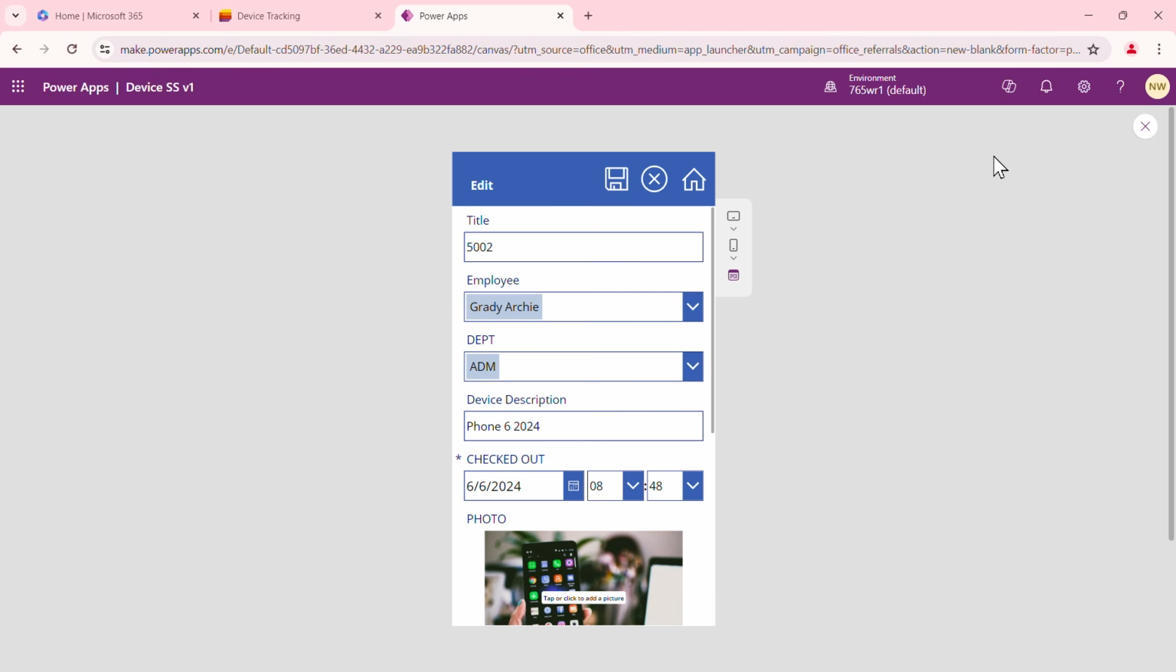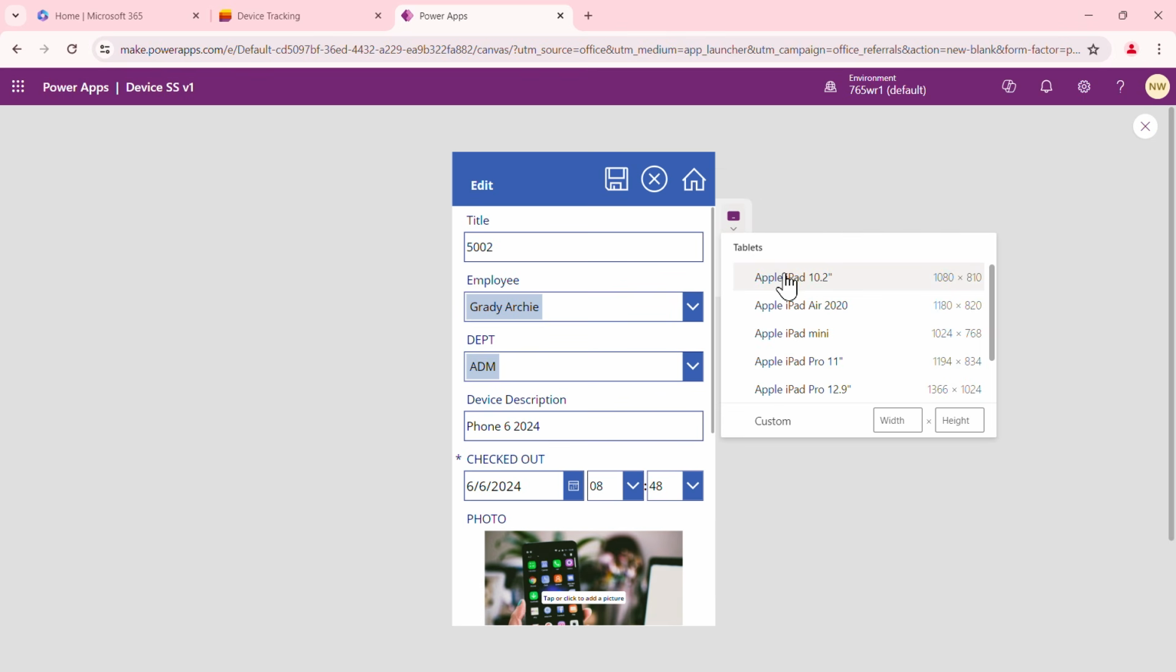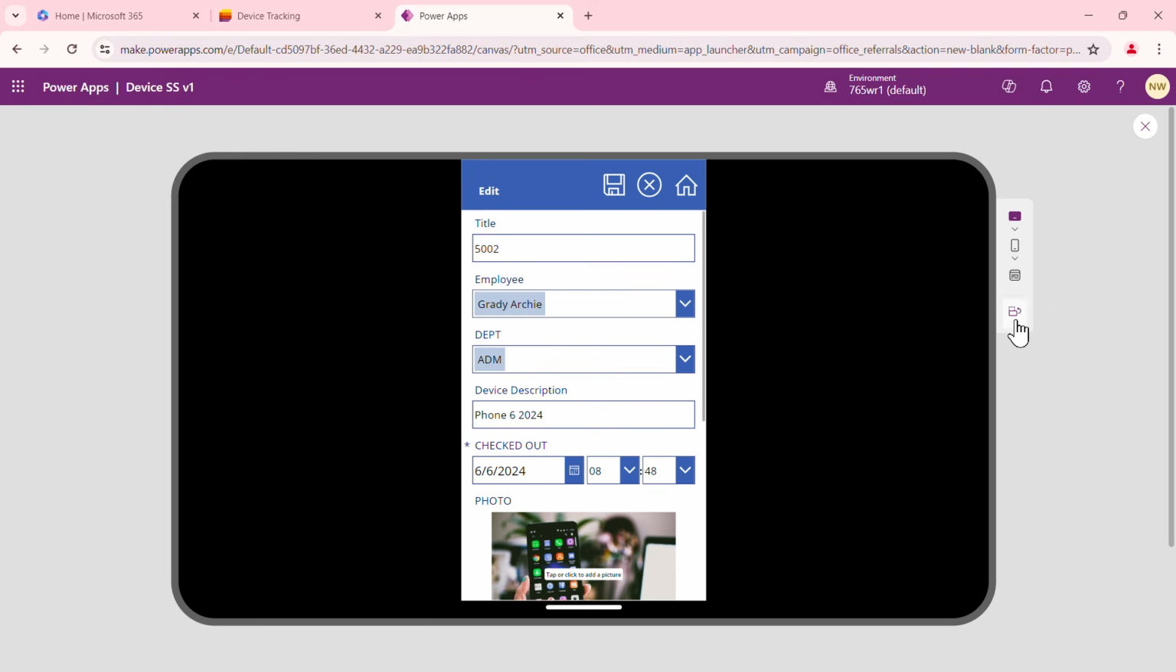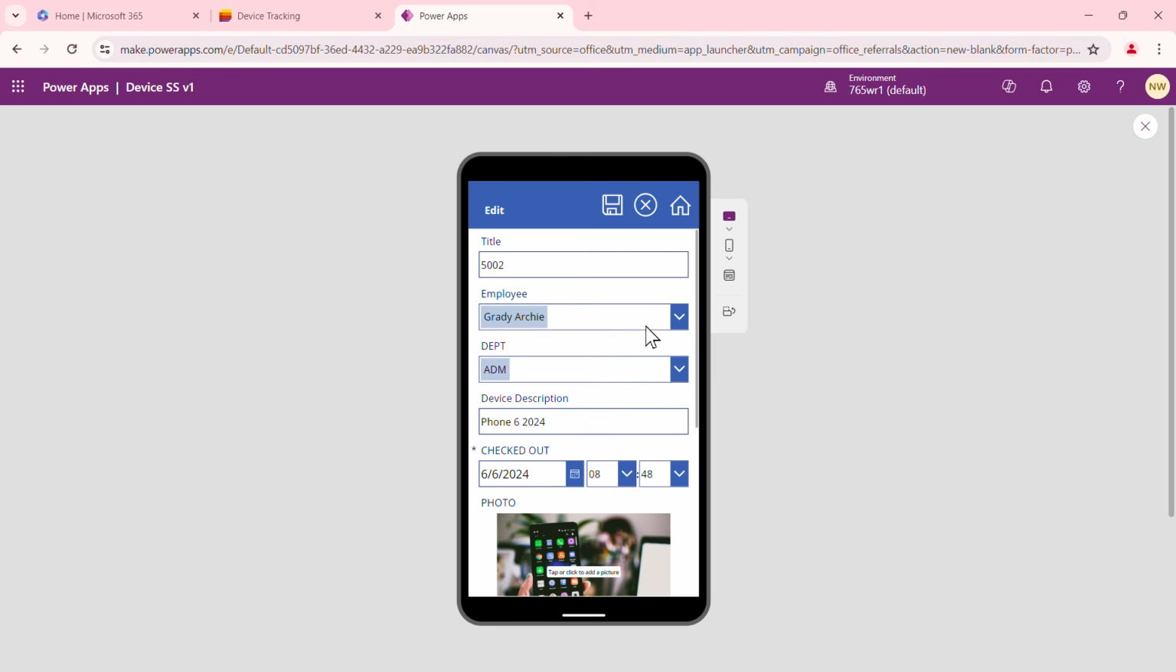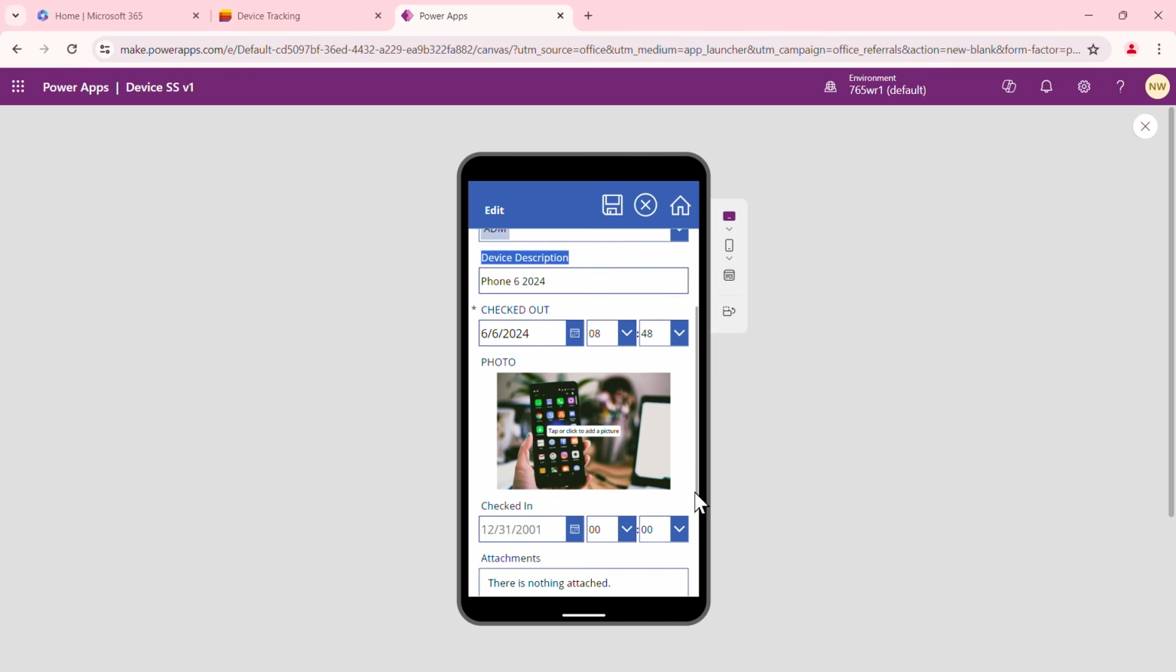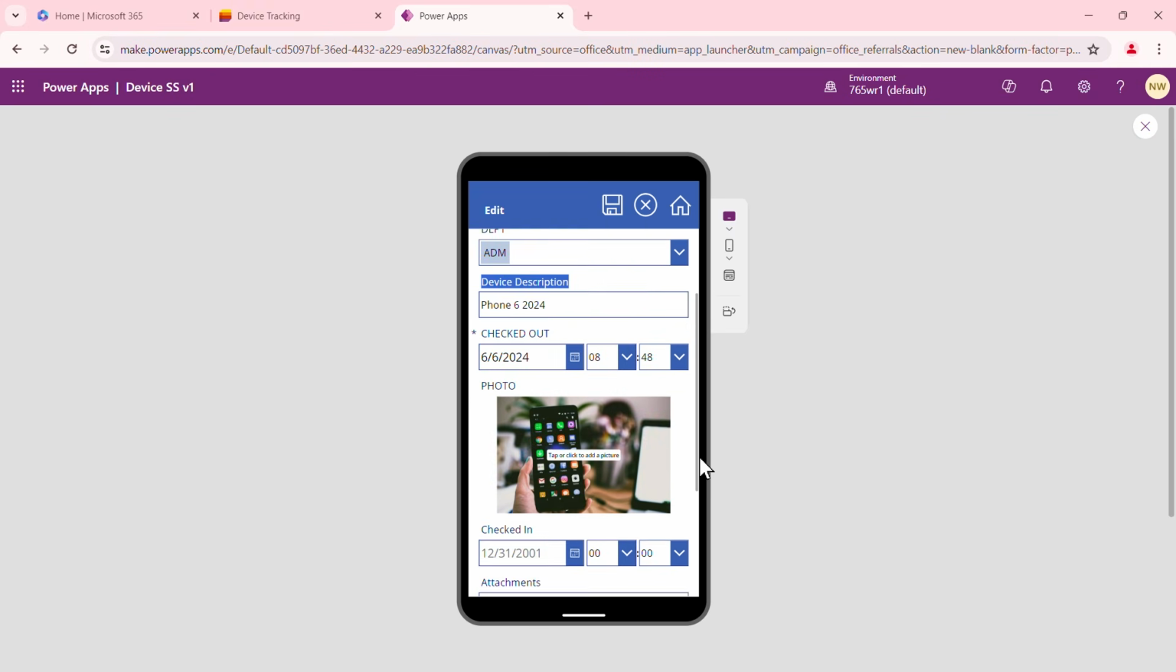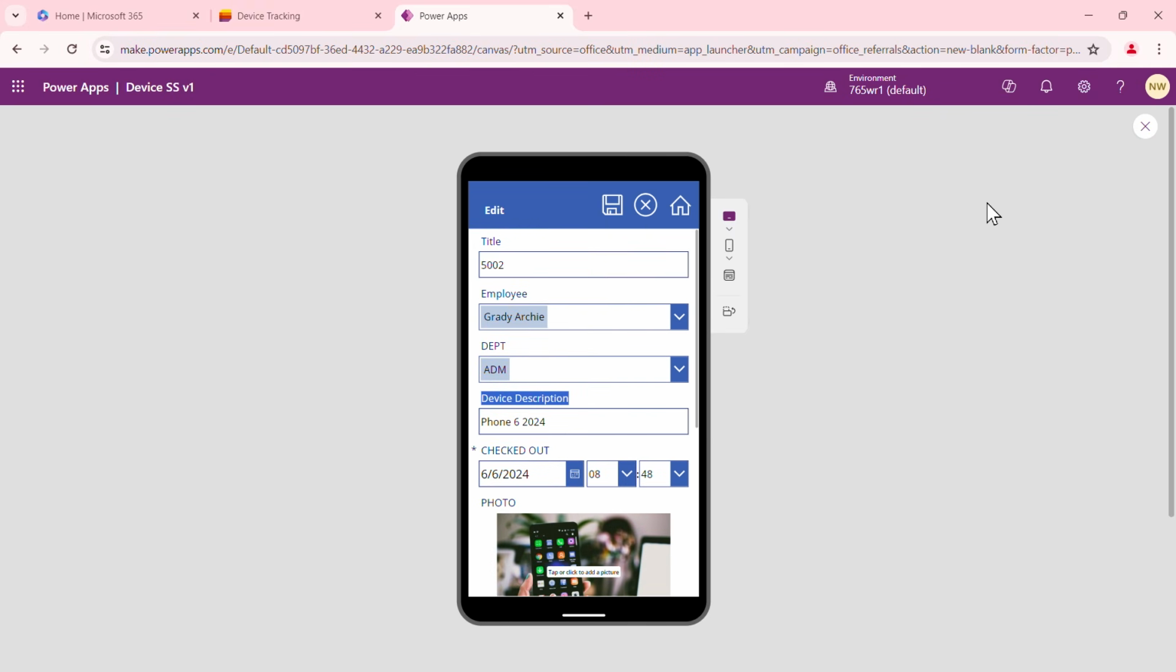I'll go ahead and take a look at the different views as well. So here's the tablet view. I can rotate it. Looks pretty nice. So here's my scroll bar. I can scroll through and I'm good to go. So it's working pretty well, right?